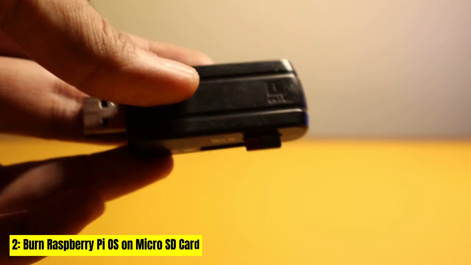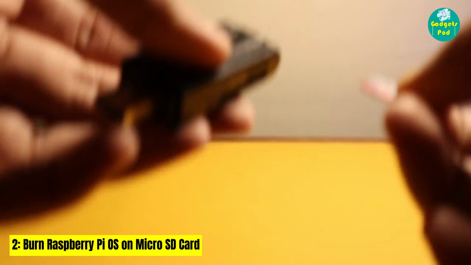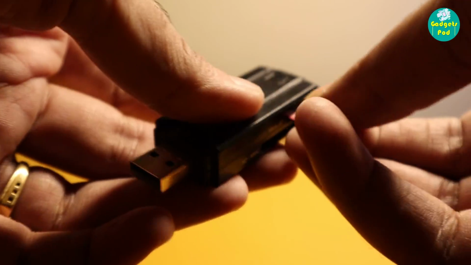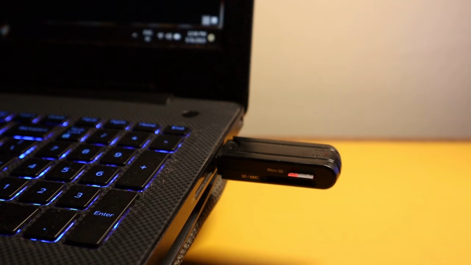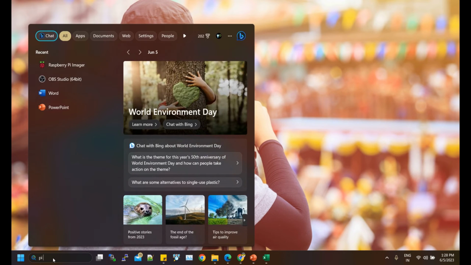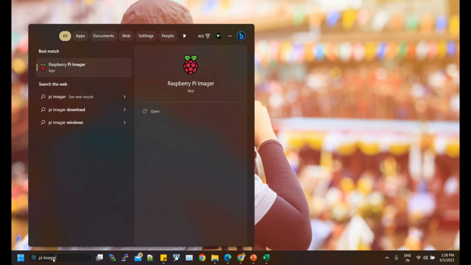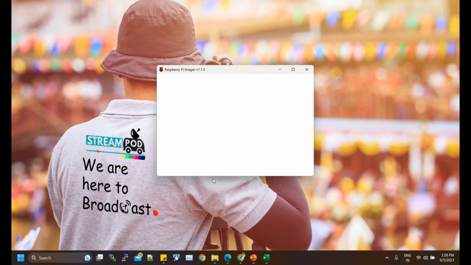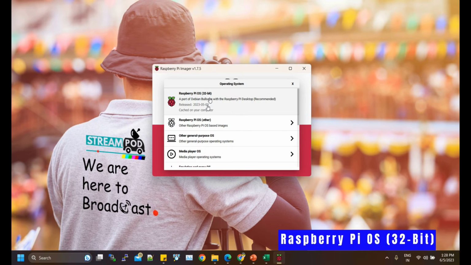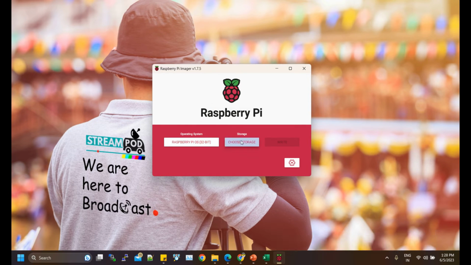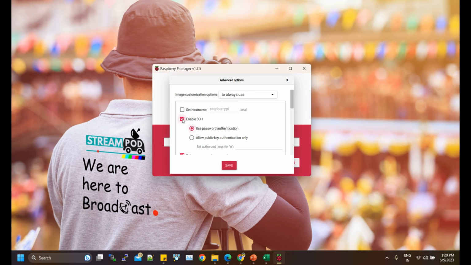Writing Raspberry Pi OS onto a micro SD card. Here's how you can do it. Insert the SD card you plan to use into your computer's SD card slot or use an SD card reader. Launch the Raspberry Pi Imager tool that you just installed. In the Imager, you will see a list of available operating systems. Find and select Raspberry Pi OS.